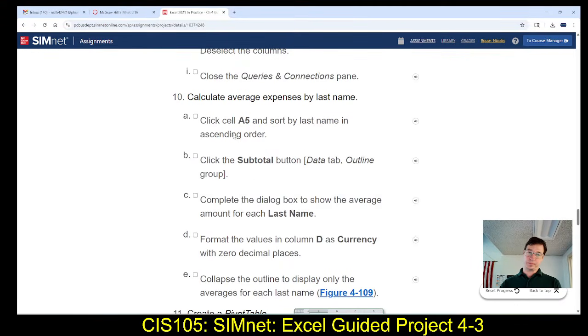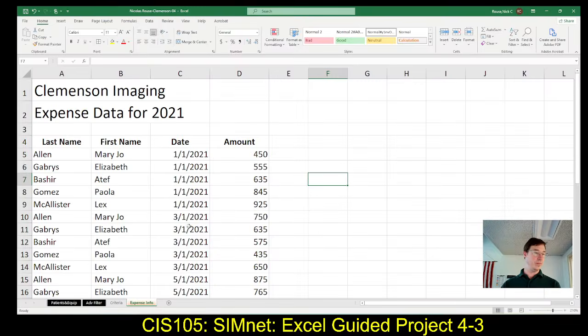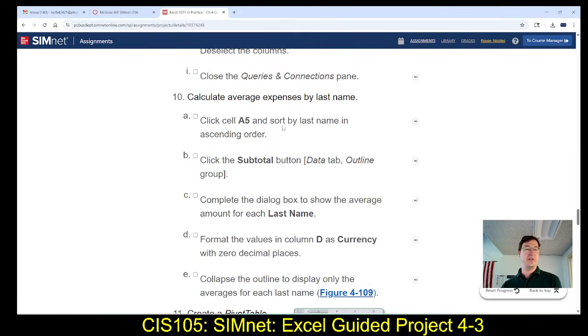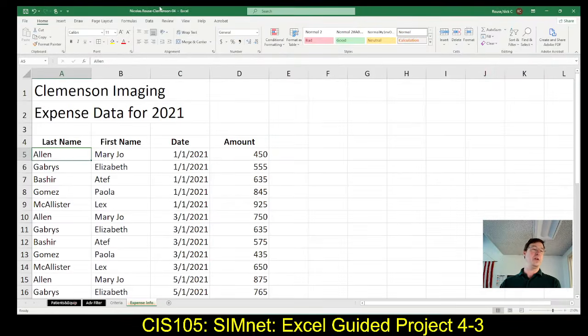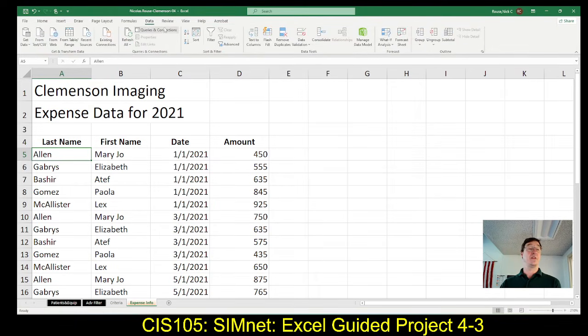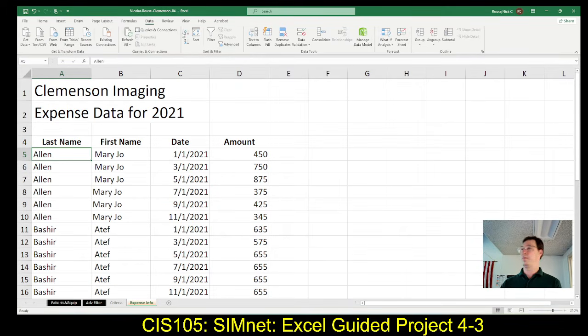So here we go. We're going to click cell A5. Here's A5, Alan. The easiest way to do this, everybody, they want you to sort it by last name in ascending order. Check this out. If you go to your data tab, the fastest way to do this is to click this button that says AZ with an arrow pointing down right here in the sort and filter group. Just click that, sort A to Z. Boop. It's alphabetized now.